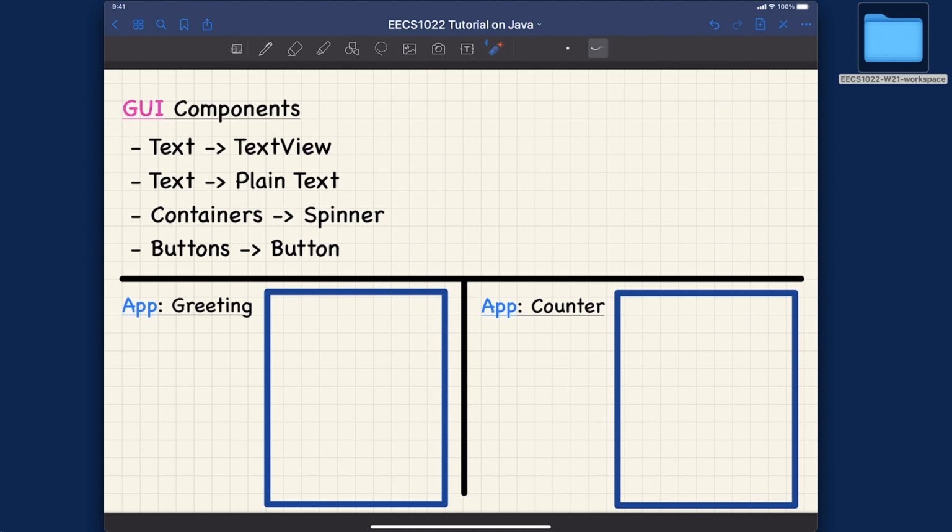Let me talk about the principle between these 4 components over here. You can think about basically these 2, plain text and also the spinner. These are for user inputs.